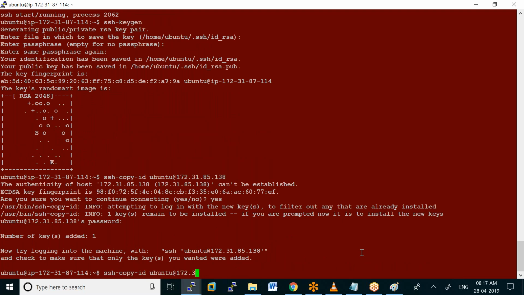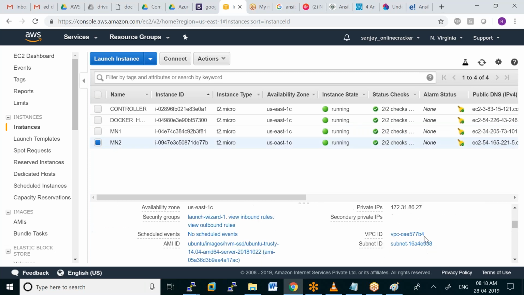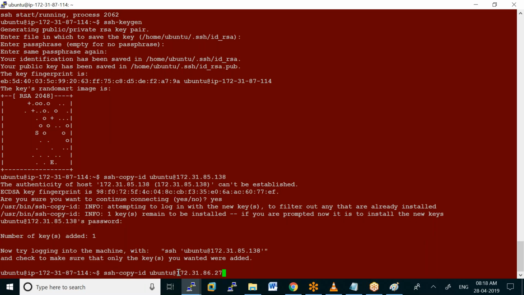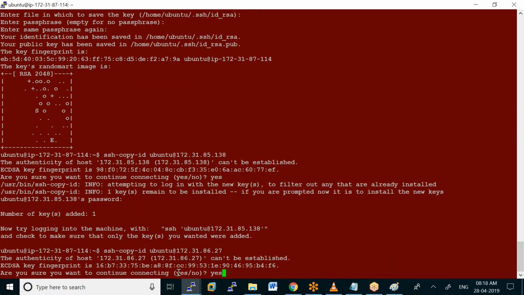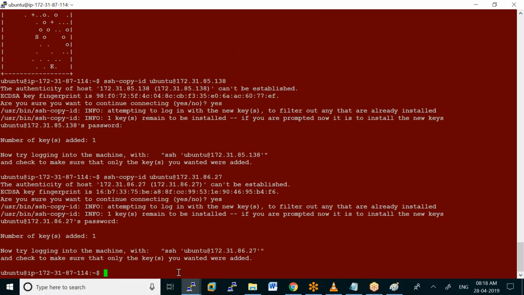Now, similarly, ssh-copy-id, specify ubuntu at the private IP address of manager node 2. Copy, go to the location. So you want to add the key to the cache. Yes, the password is ubuntu. Perfect. Now we have configured everything associated with the master-slave communication between the Ansible controller and the Ansible manager nodes. Now you can execute the commands on the manager nodes.